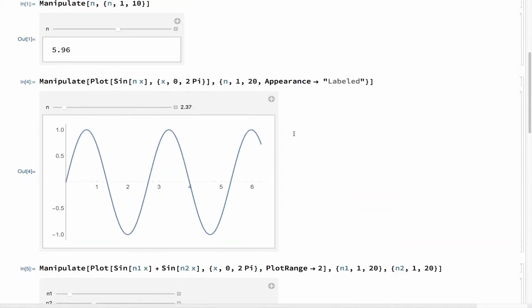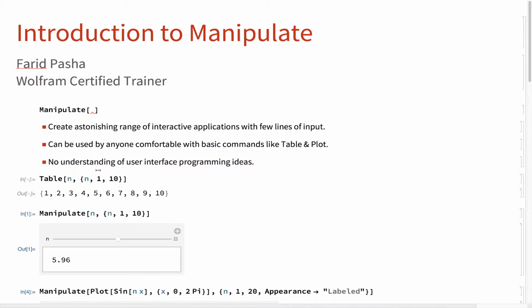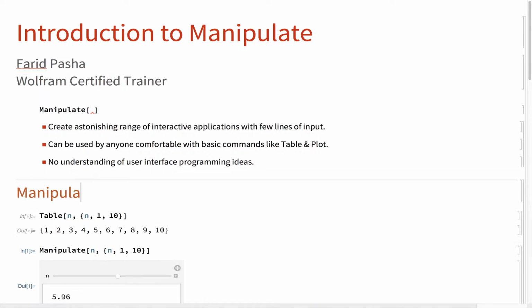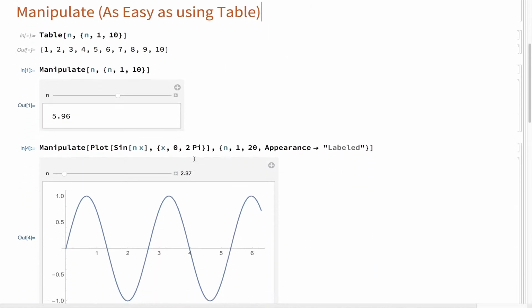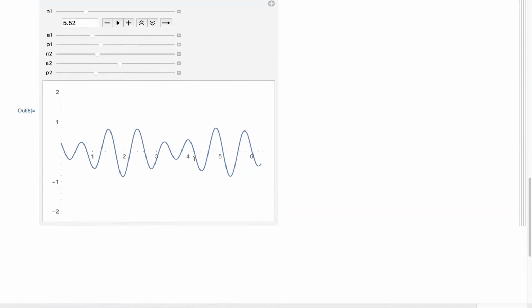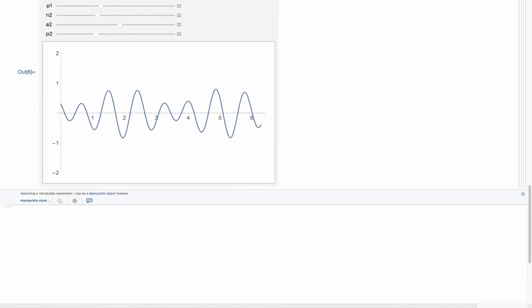So let's call this whole section my first heading, which I mentioned over here: Manipulate as easy as using Table. You are already aware of the Table function. Similarly, you will play around with the Manipulate function, just changing the function into that. So let's go and look into more features and more ways you can interact with them.